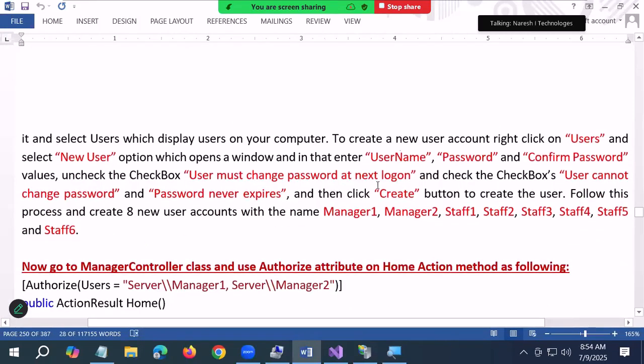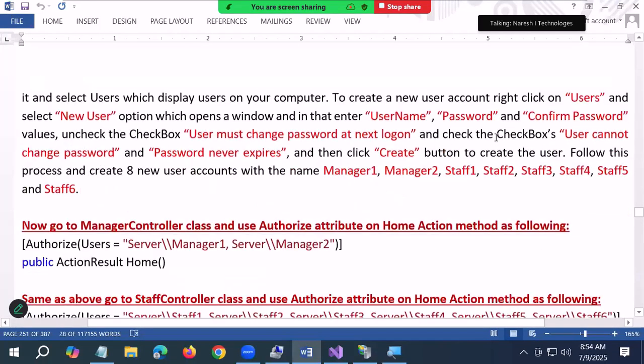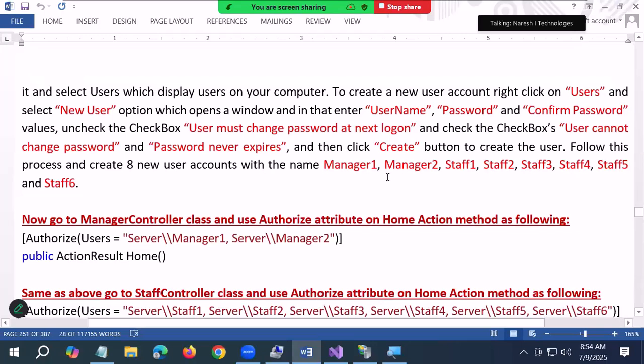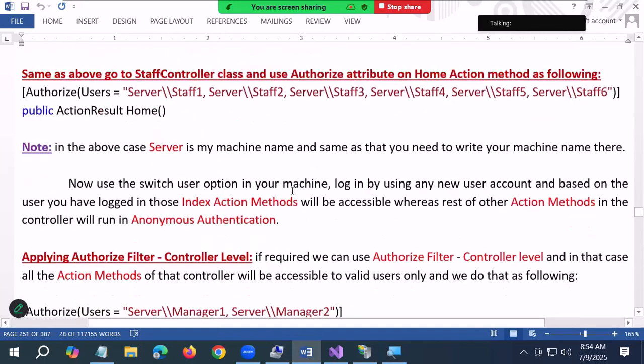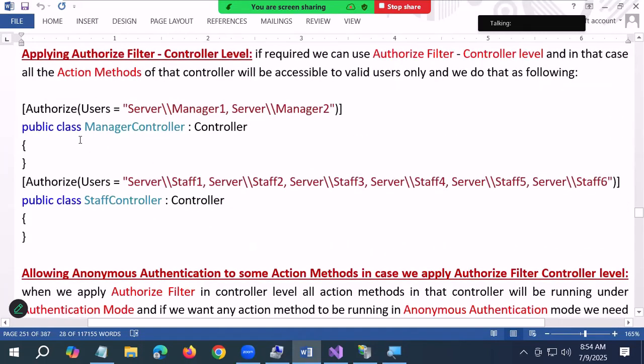So I created the users here. I gave you the steps to create. You create your own user accounts. I created 2 managers and 6. Your choice here, what do you want to create? Create it. First option. And then I used it on the controller level.